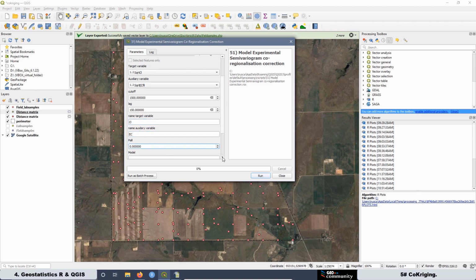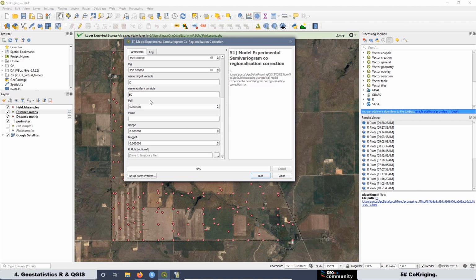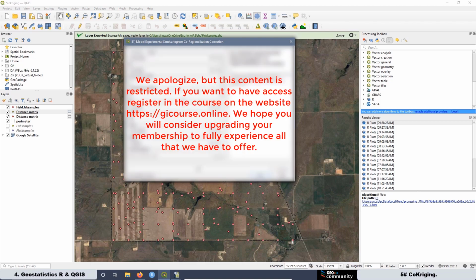Then we'll enter the previously calculated spatial structure values for the target variable, which are as follows. The partial sill is 12.62. The model is spherical. The range is 1427 meters and the nugget effect is 4.26. With this information, we can run the script.